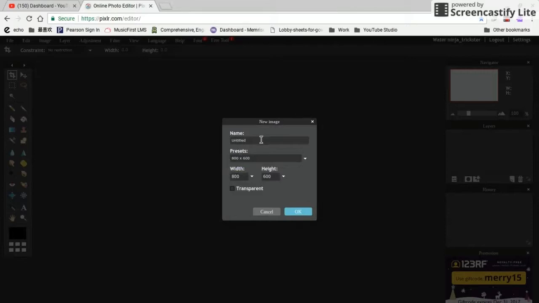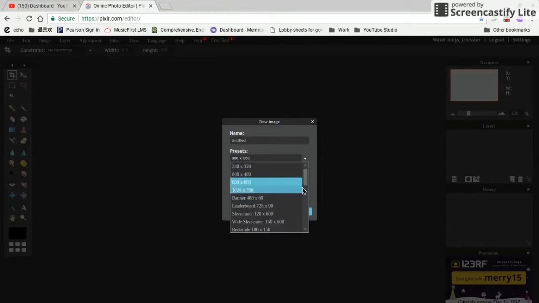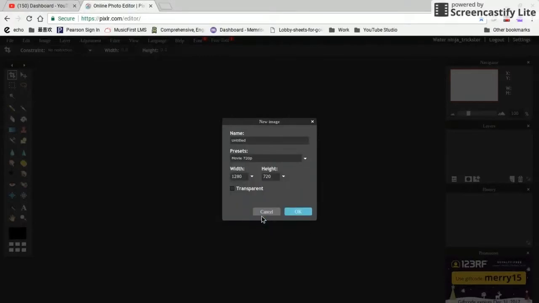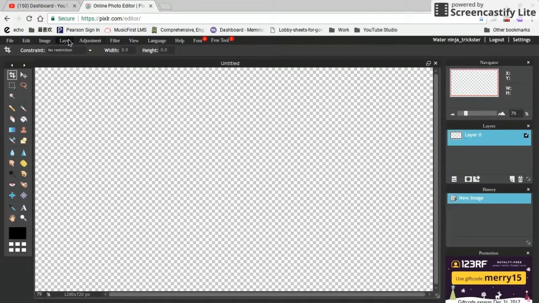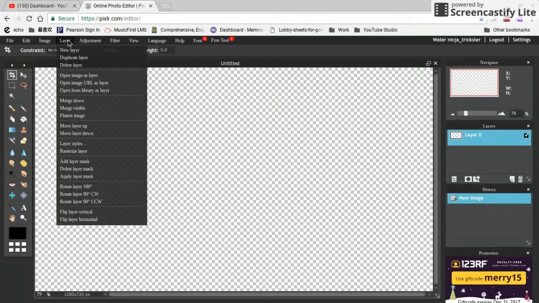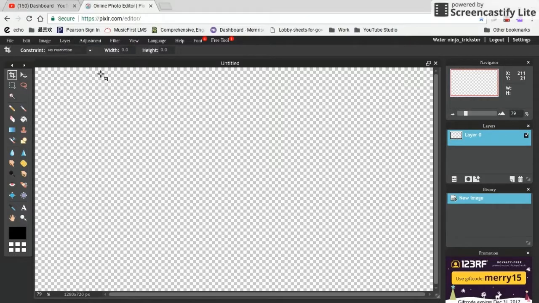I don't bother with the name, but I go to preset. Click it and I drag the browser down all the way to movie 720p. The width is going to be 1280 and the height is going to be 720. I do transparent and I click OK. Now we're going to go to layer, and now we're going to open a new layer.